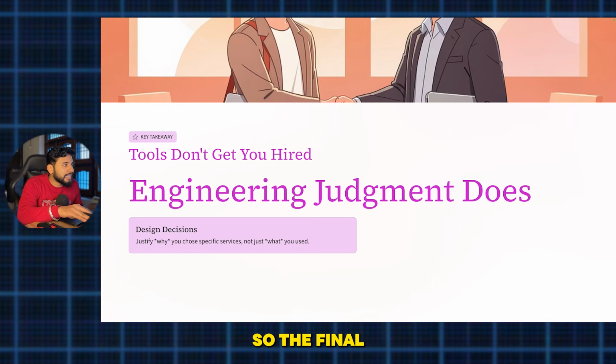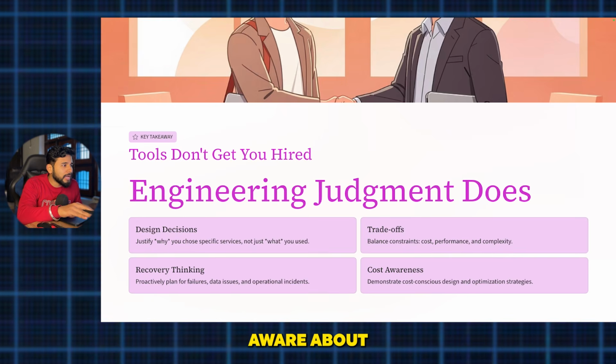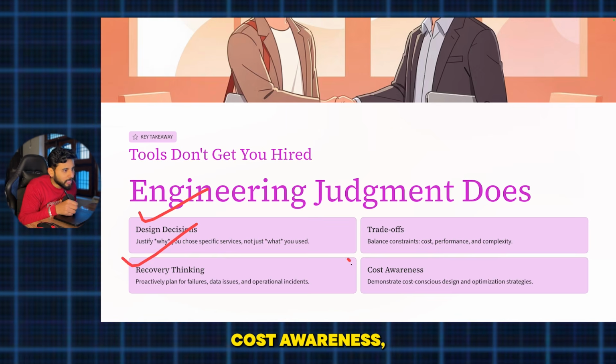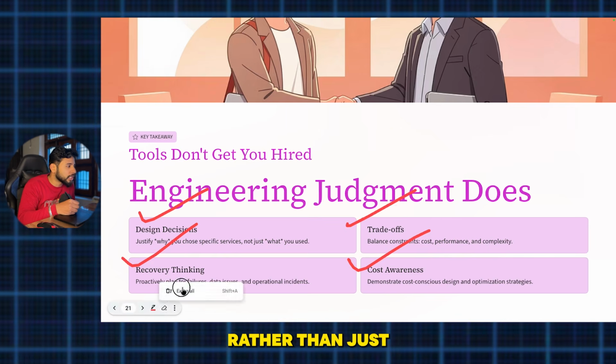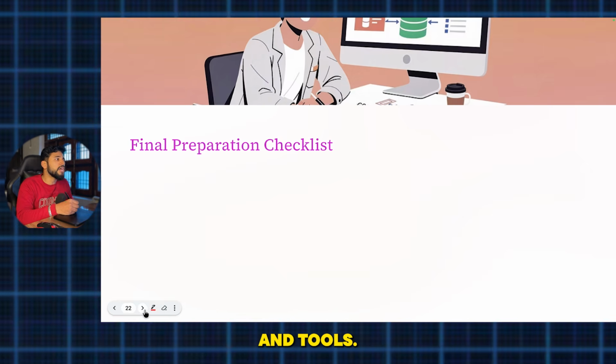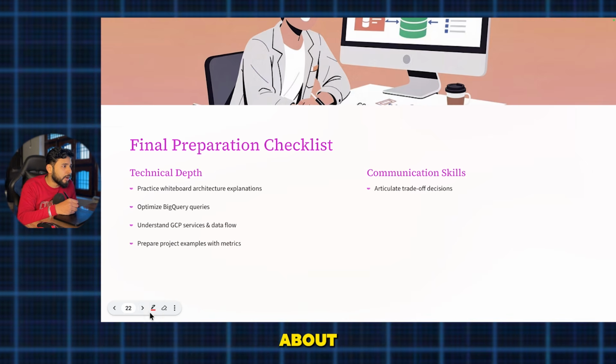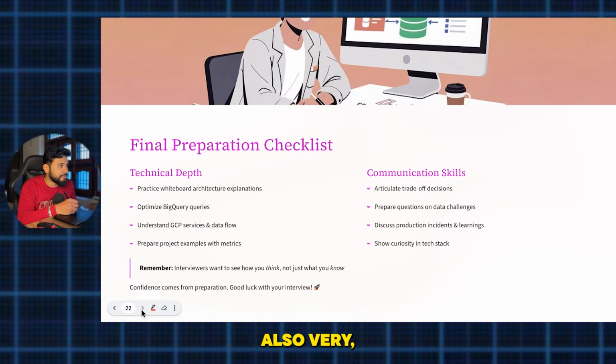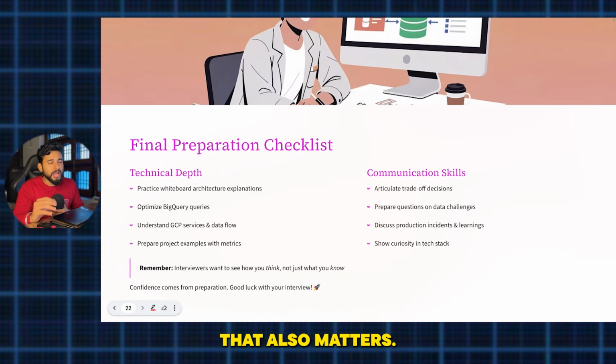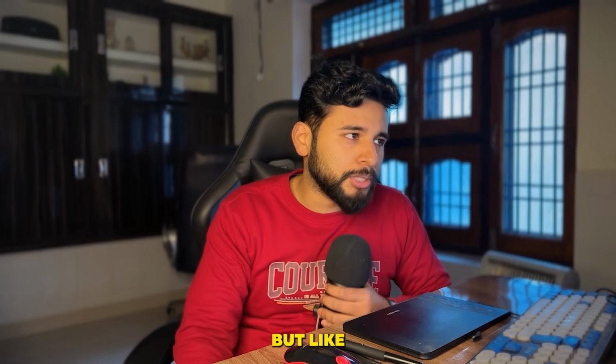So the final takeaways are: definitely you should be aware of design decisions, recovery thinking, cost awareness, and trade-offs. Rather than just running behind tools and tools, you should learn the technical depth of things also. Very, very important. Technical depth and communication skills are very important. How you can explain those things in interviews also matters. So this was all about this particular video.